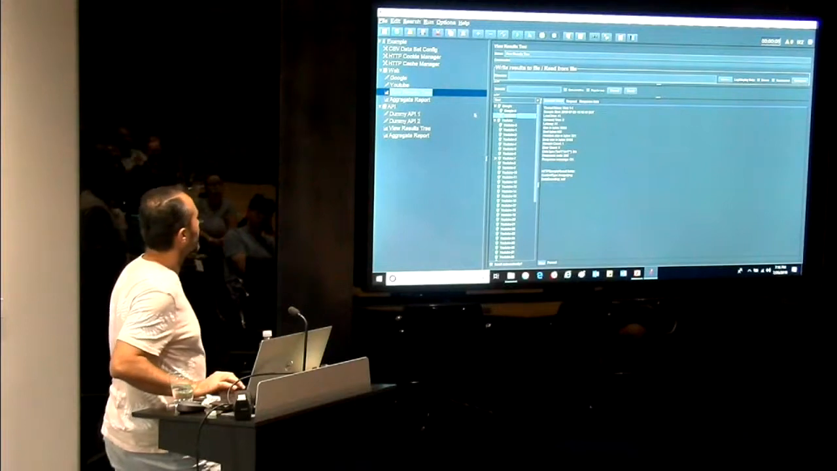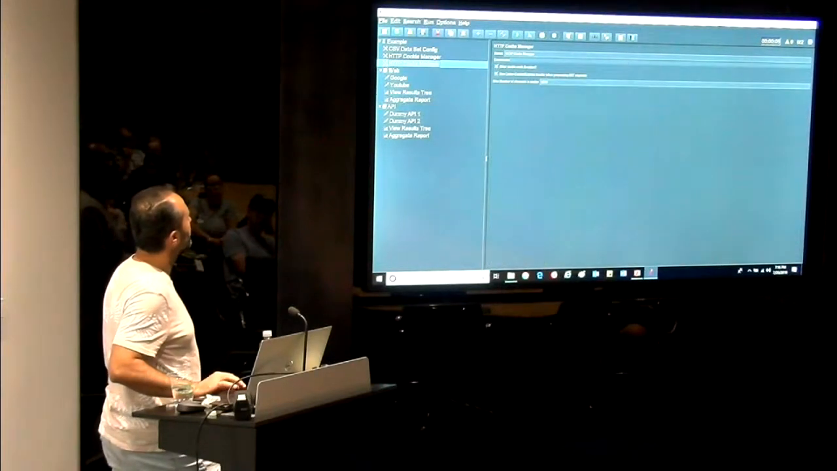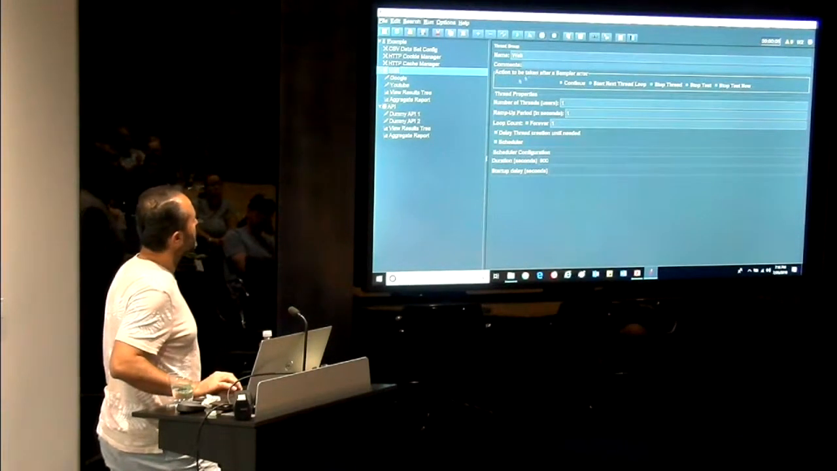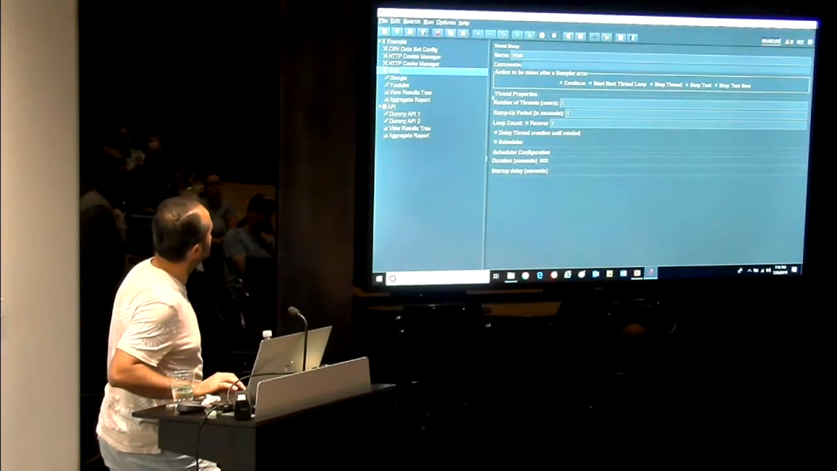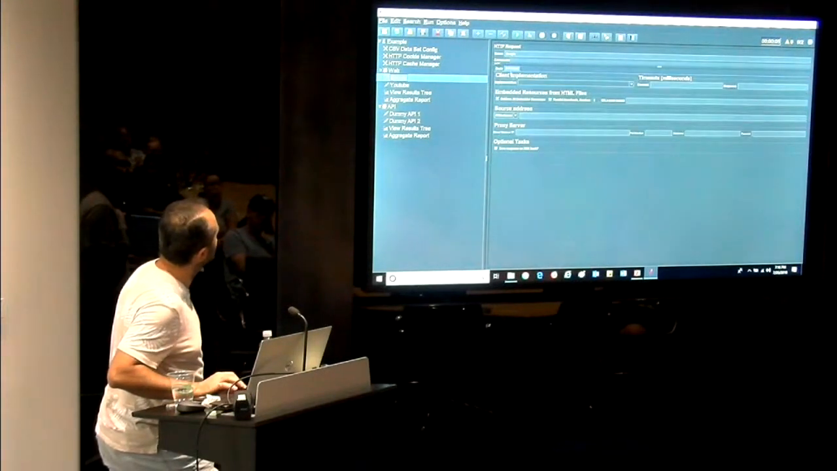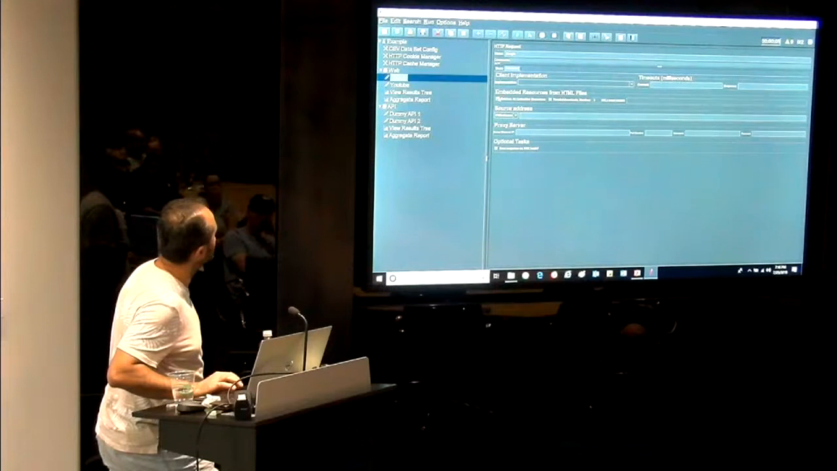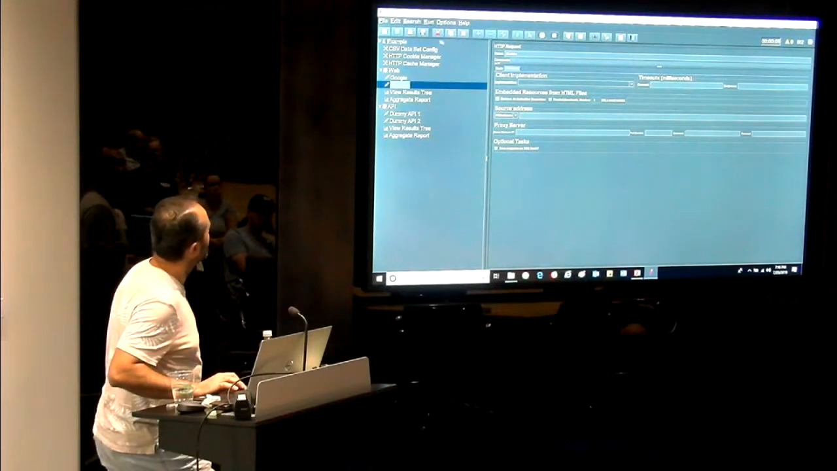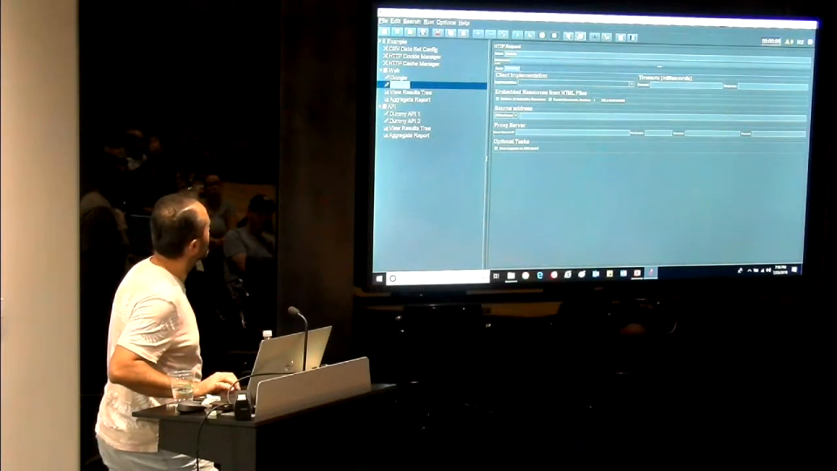Yep. So now I'm going to go back to advanced. I'm going to disable retrieve all embedded resources. Save, clean, and run.